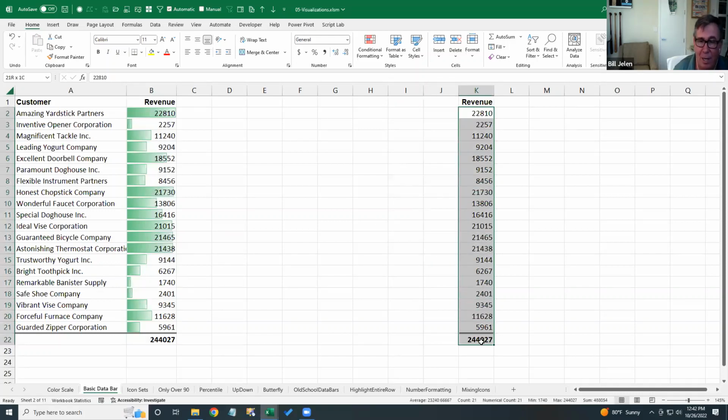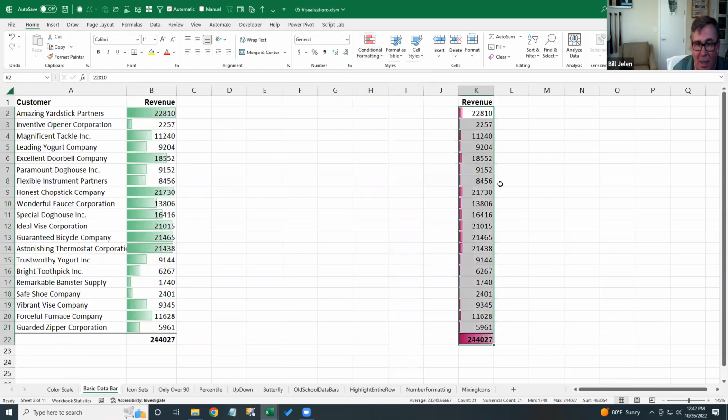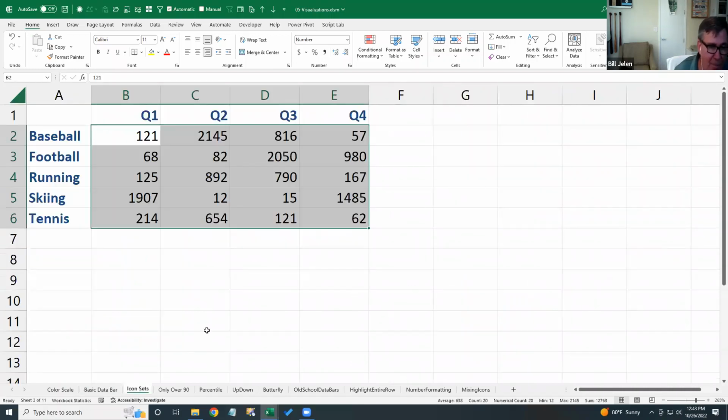Out here, if I would include the grand total at the bottom, see that number's too big and it gets all of the colors. So data bars, it gets all of the color and everyone else gets no color at all. So to make this work, you have to make sure not to include any subtotals or grand totals in your data. And then icon sets.